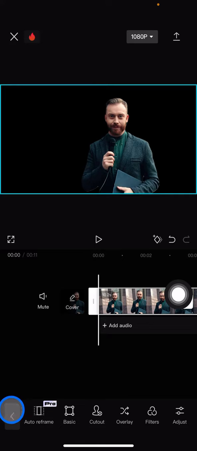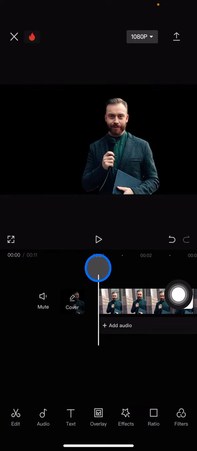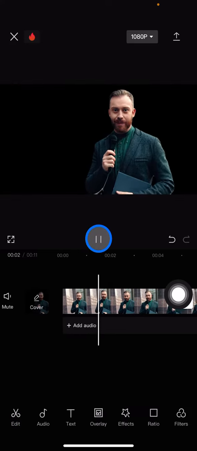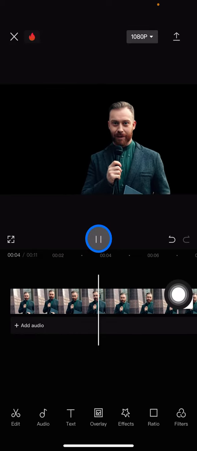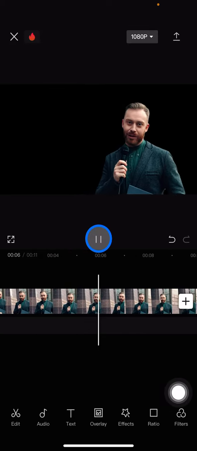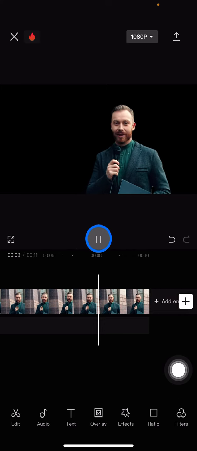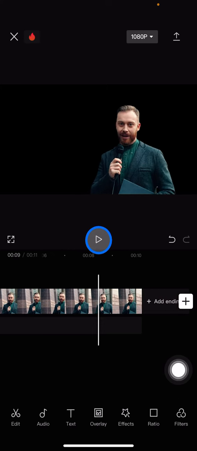And now we just need to take a look at the result, and you can see the background is already removed. So that's all the way how to remove the background in CapCut, guys. It's so simple.